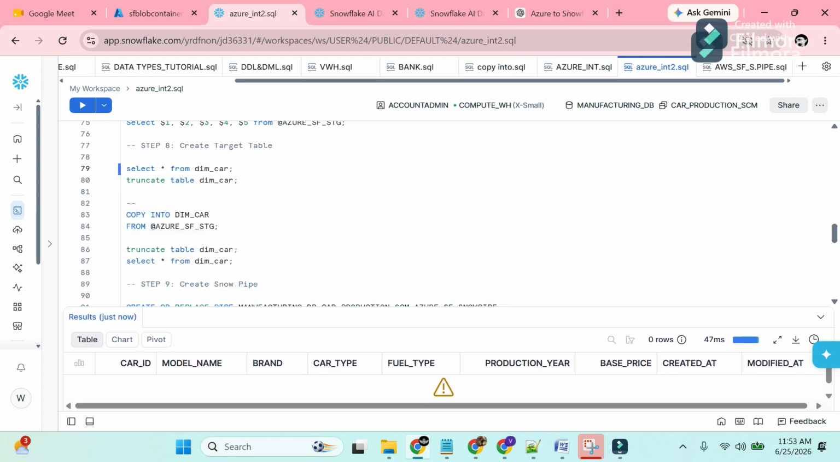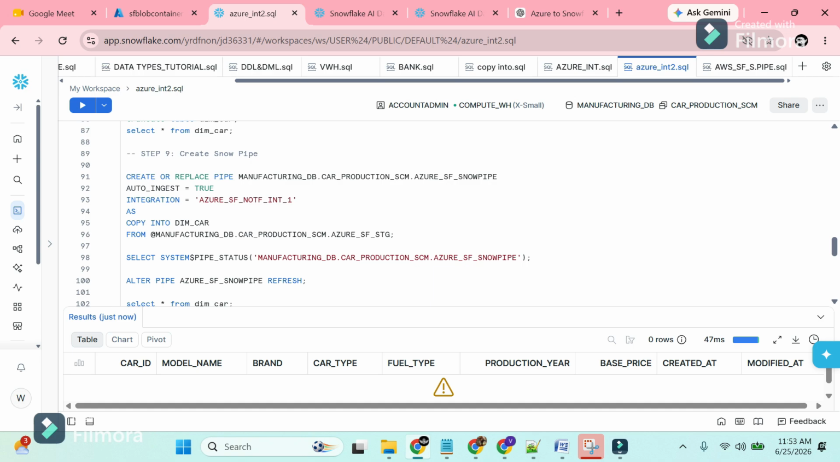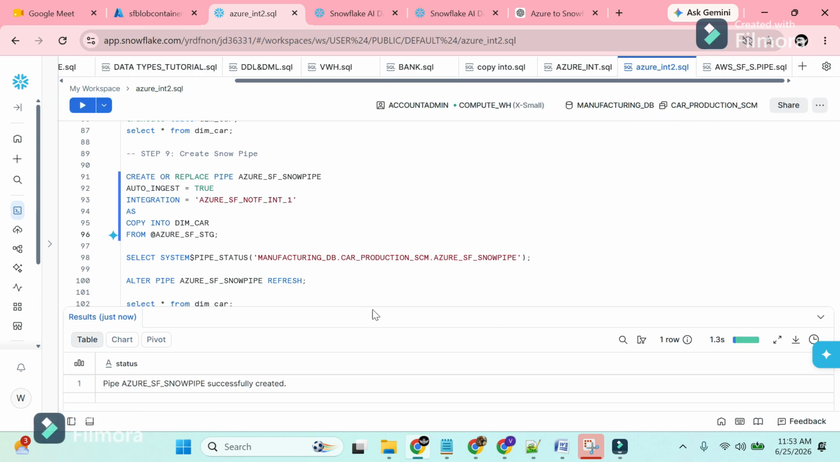Okay, now I will create the pipe. Create pipe, pipe name. Okay, this is a fully qualified name. Let me delete the fully qualified name, and here also I'll remove the fully qualified name. Okay, so create pipe name, auto_ingest is equal to true. This is notification integration. As copy into dimcar, I'm trying to copy into dimcar from this stage. Then I'll create this one. See here, this has been created successfully.